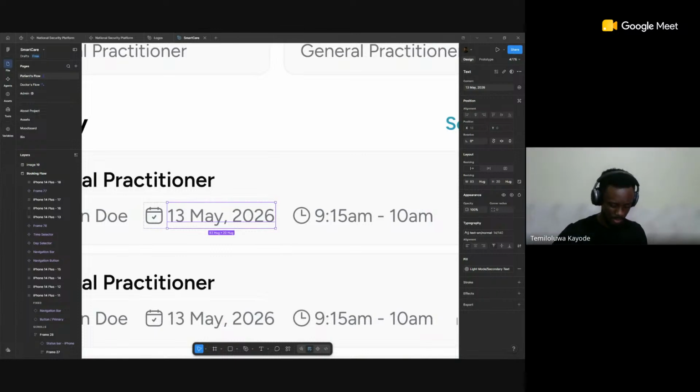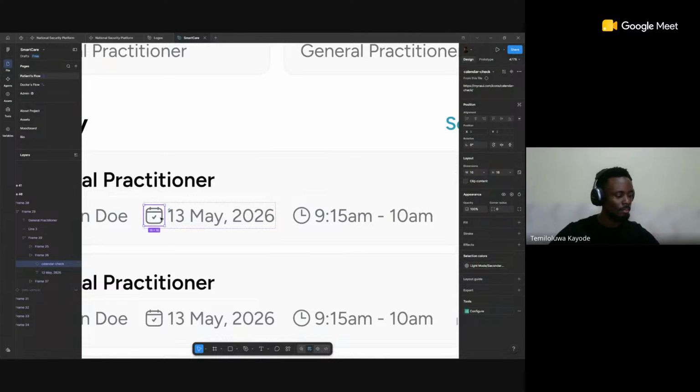Sorry about that. So I was saying, if a developer clicks on this icon, it usually shows the name of the icon that I use. So this is showing calendar check. That means if the person goes to the Phosphor icon sets and searches for calendar check, this particular icon will come up.